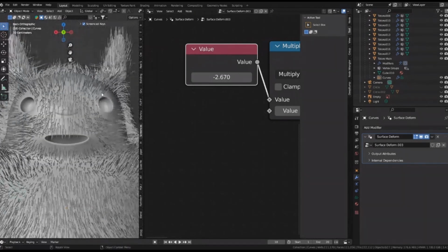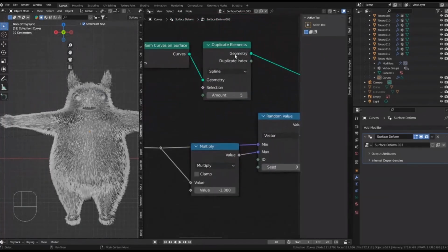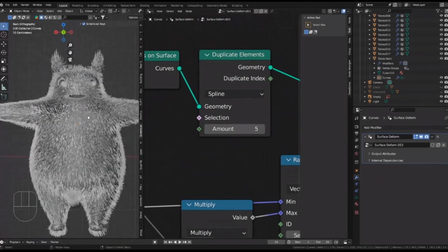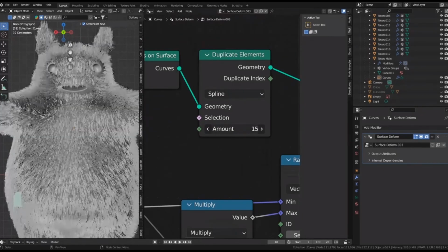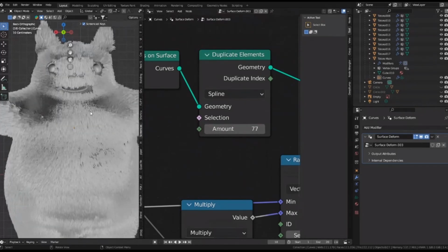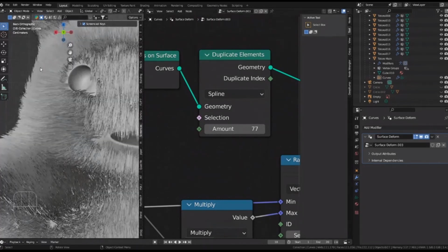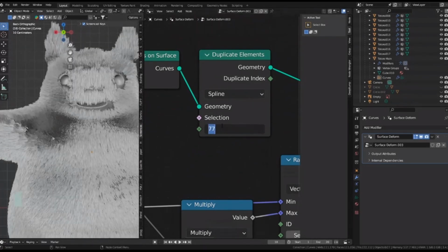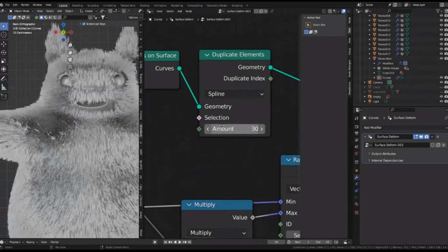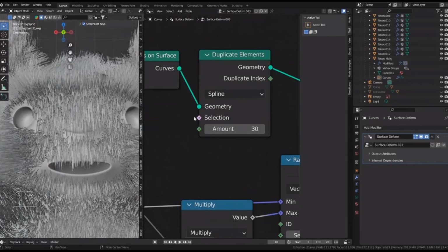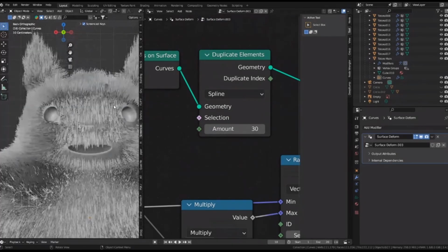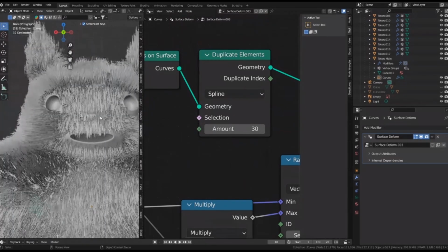And now we can just increase the value, for example, of that duplicate elements node. If we want more hairs, we can set that to 10. If we want even more, we can just swipe this up all the way. You can see how it works. So we can get some very fluffy results. But this is quite a lot for now. I'm going to set this to about 30 and work with that. And if your system can't handle it, just use lower amounts for now and set it to higher amounts in the final render.